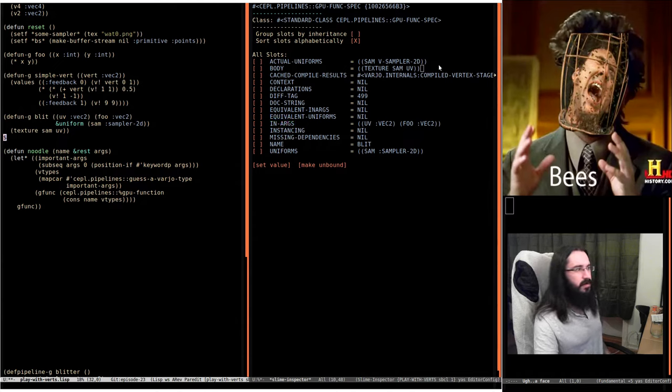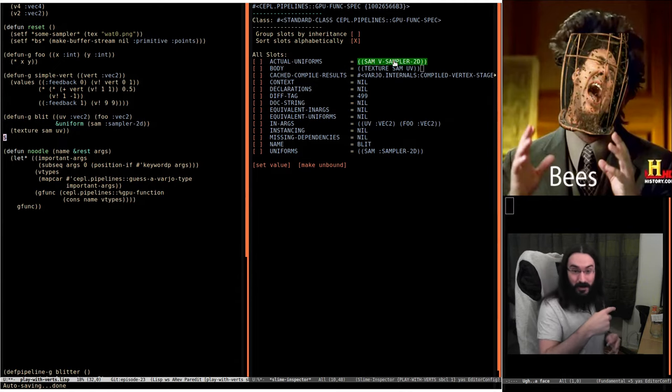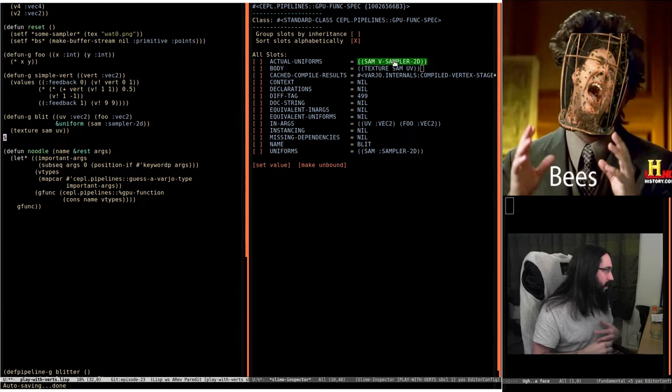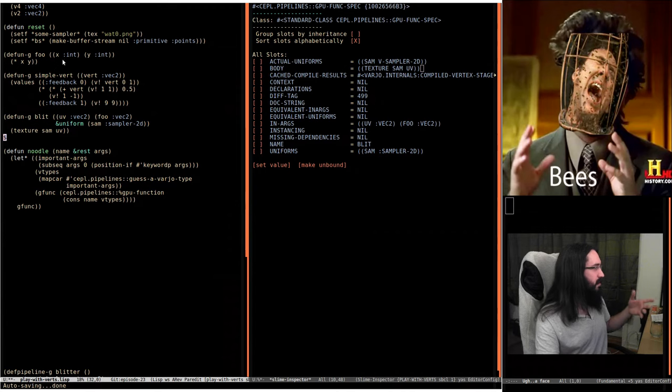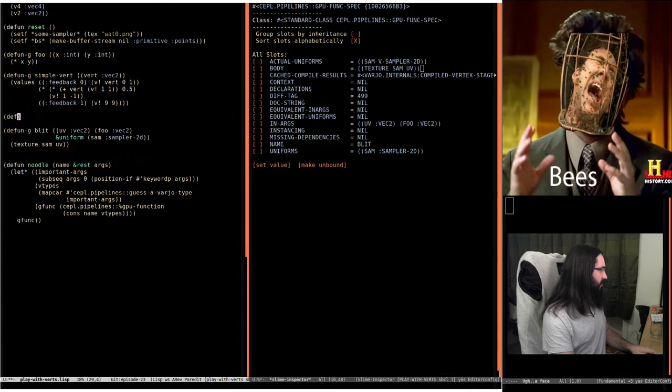Actual uniforms are differentiated from these. These uniforms are the ones you specified. These uniforms include the ones that were implicit based on features of Varjo. Like I said before, if you go back and watch the Varjo stream that we did one time, you can use special values. Actually, we can just do it here. Let's define a variable called factor. And this again is on the CPU side and it's 0.1. Then we're going to go into our GPU code.